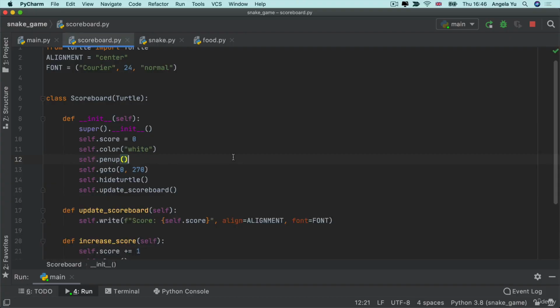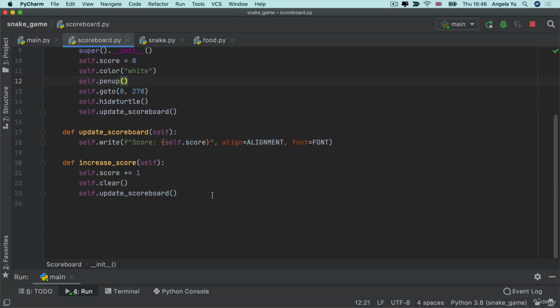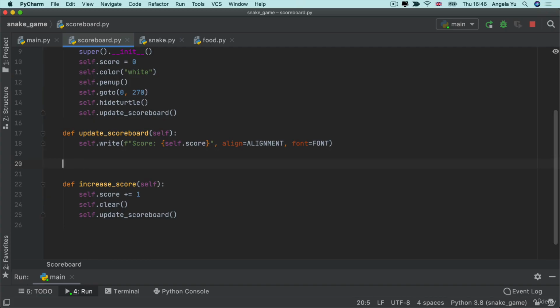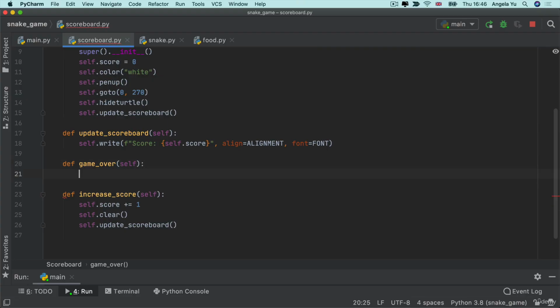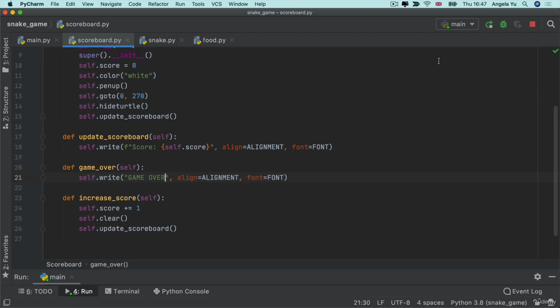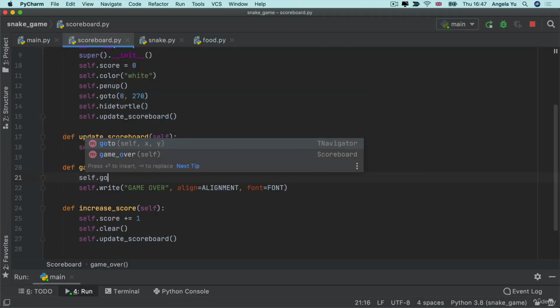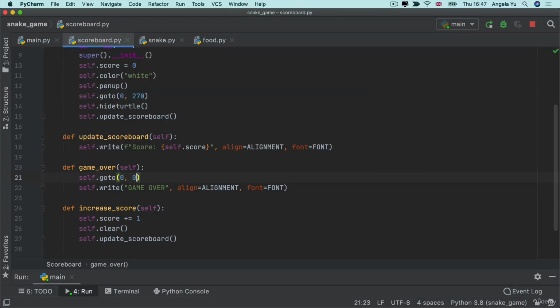So let's go ahead into our scoreboard, which does a lot of the writing, and let's create a new function, which is going to be called game over. And this game over function is going to simply write some text, not the score, but instead it's just going to write game over onto the screen using the same alignment and the same font. But instead of writing it at the position which we initially defined, which is right at the top, let's get it to go to the center, which is at 0, 0.